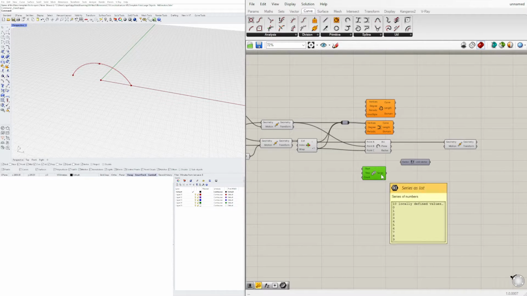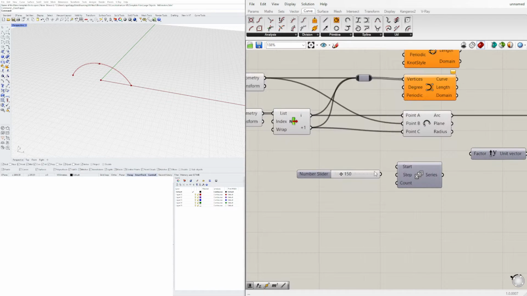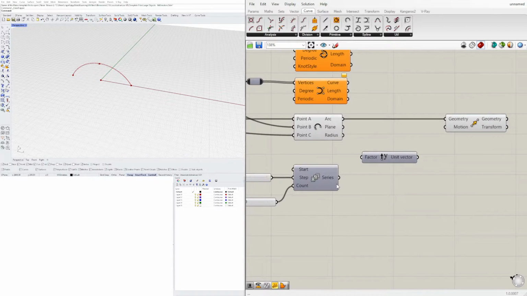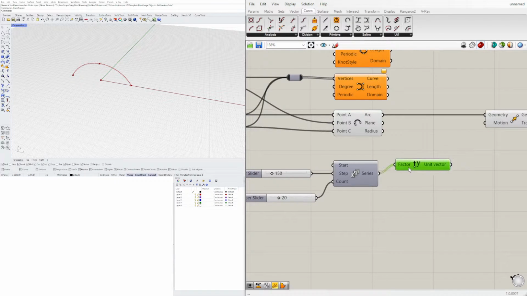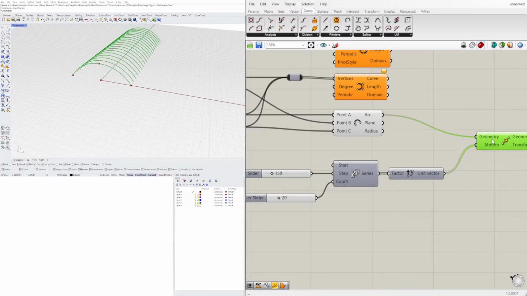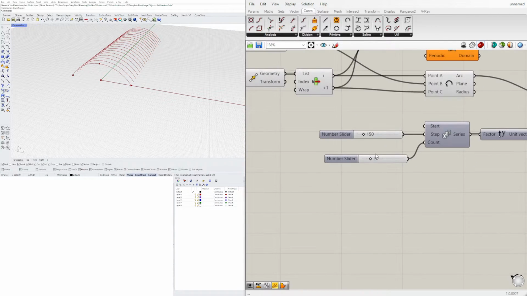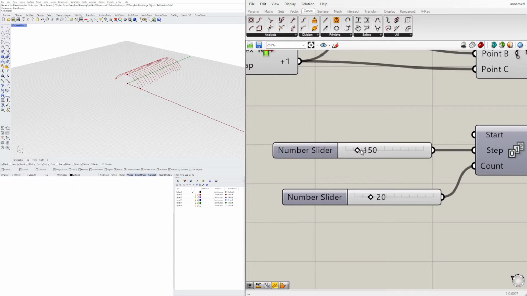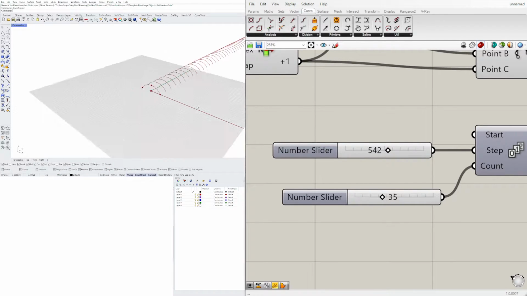Now what series does is it gives us more than one number, so we have 0 to 10 by default. We want to change the step and the count. The count is how many, and step is by how much we are going to step. So if we're going to step 150 and we want to create 20 copies, we can use this in the Y direction to move this one. We can add more spacing. We can add more sections.